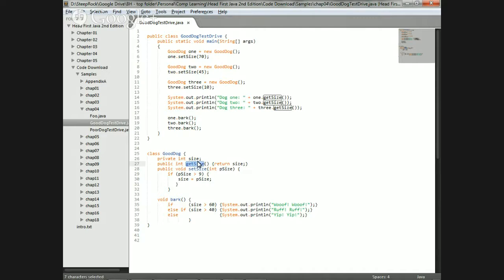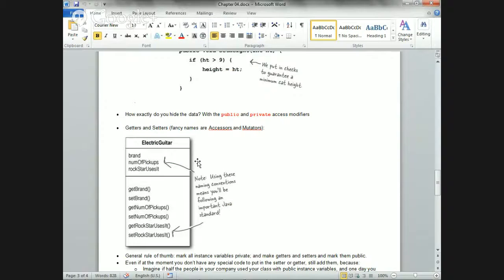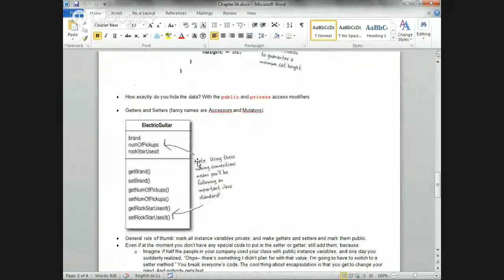Change the public void set size to private. It's also the same thing. It won't run either. You can't do that. So Apple does this in all their programs. I mean, everyone does. This is also for programmers' sakes.